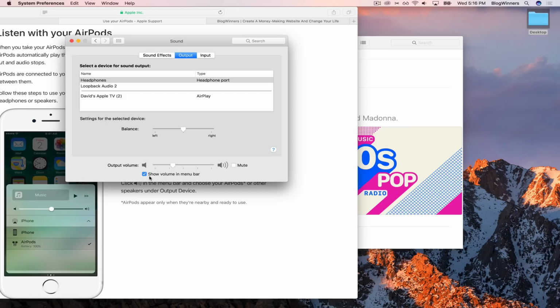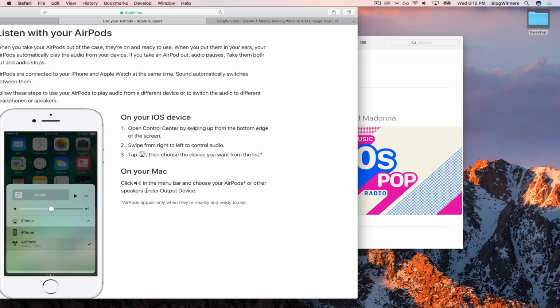Okay? And as soon as that box is checked in blue, you can look in the upper right-hand corner of the screen, and sure enough, there's the speaker icon that they tell you to use. Now it should just be, click, so on your Mac, let's go back to the instructions. Now that we actually have the speaker, it says, click speaker in the menu bar and choose your AirPods or other speakers under output device.